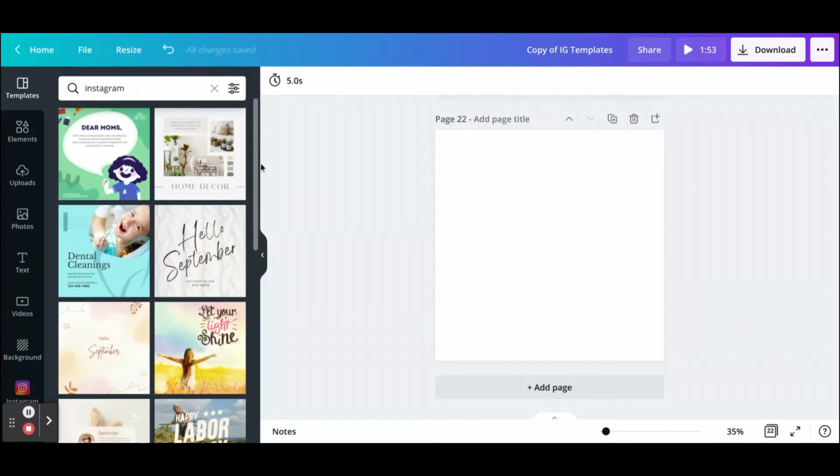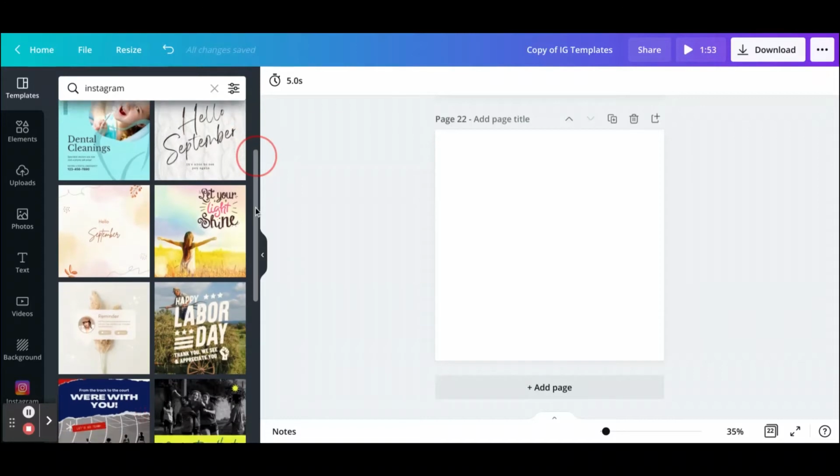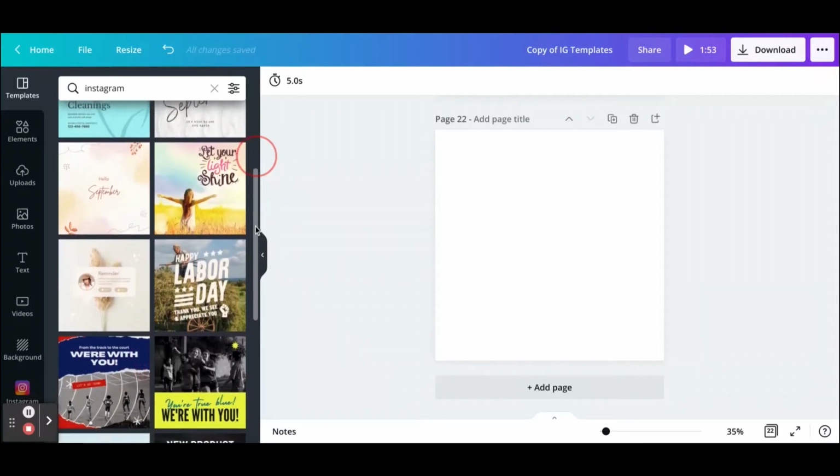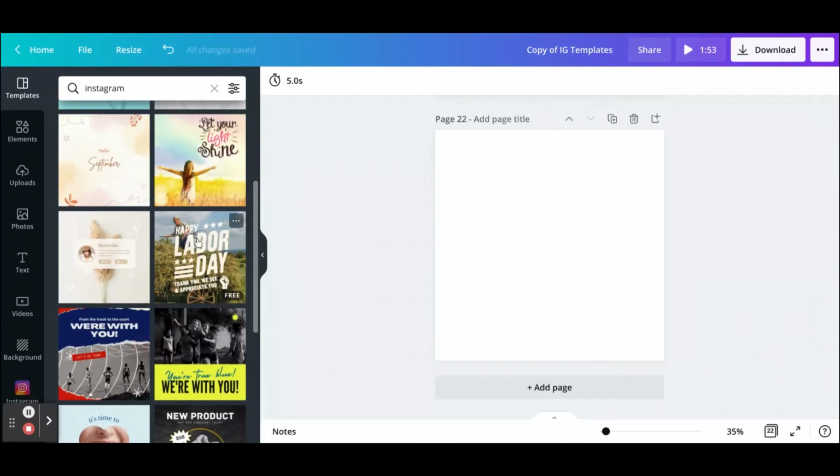So I have the pro account as well as the free account. So the free account, this is available on as well. So what you can do is just scroll it down and see if there's any that catches your eye. So for example, I really like this Instagram template right here.